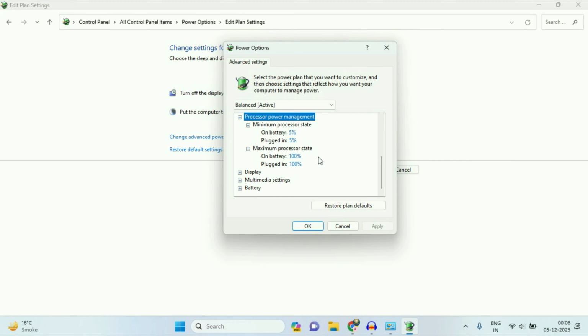So if you are a gamer, you play most of the game on your laptop, in that case do not change anything. But if you are a regular user, you can change this maximum processor state. This will help you to reduce your fan noise. So you can change it to, let's suppose, 70.